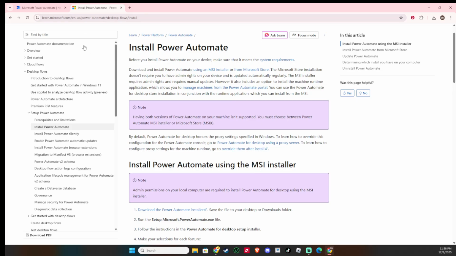On that page, click the button to download the Power Automate installer. The label may vary slightly, but it will clearly indicate that you're downloading the installer. Your browser will begin the download. If you're prompted to confirm or choose a location, select a folder you can find easily, like your Downloads folder.